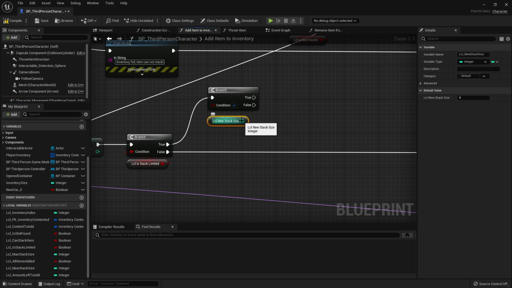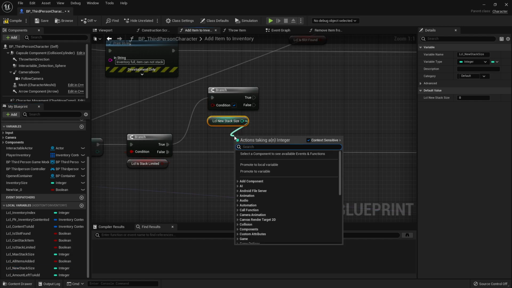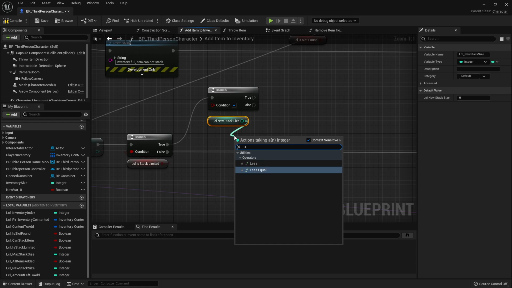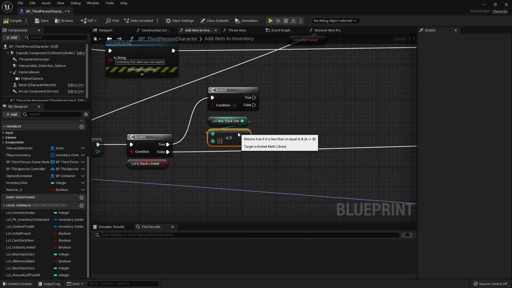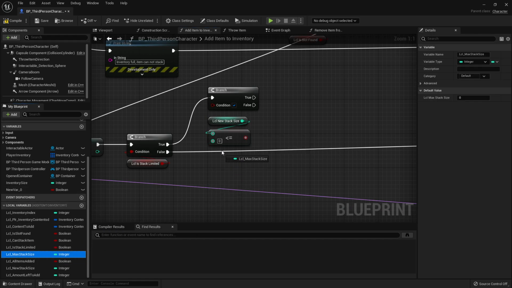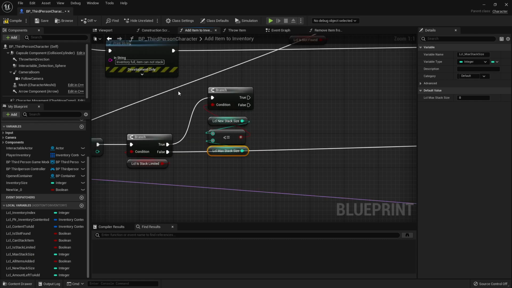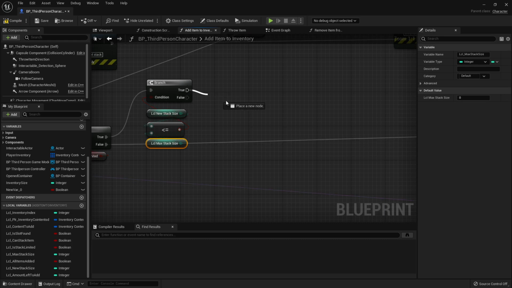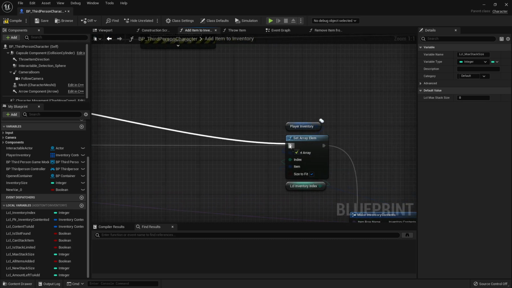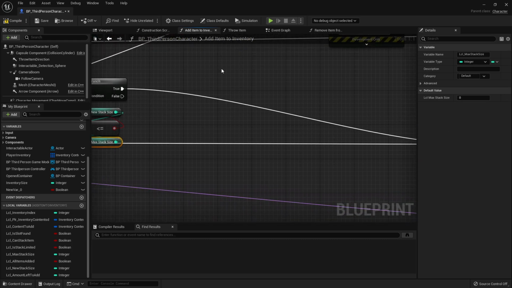And we want to compare it. So if this is smaller than or equal to the maximum stack size, then we can add everything. So let's do less or equal. Plug it in and grab our maximum stack size. Plug that in as well. So if this condition is true, then we can also just add everything. So we can simply plug the branch into the set array element node and continue.